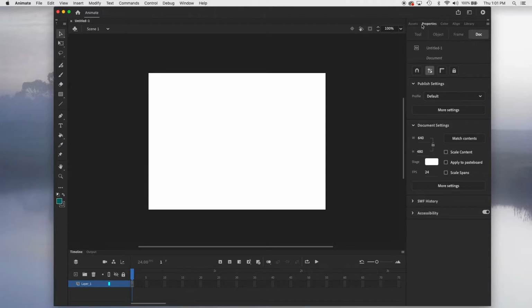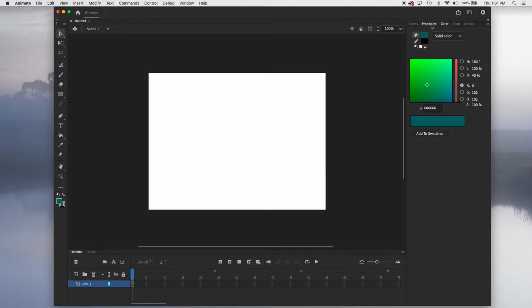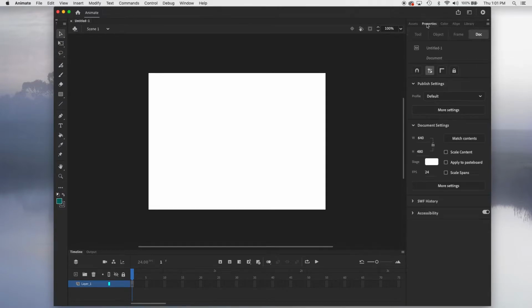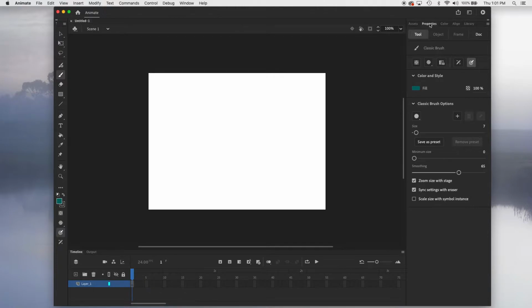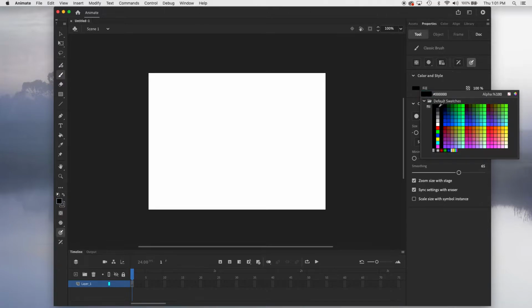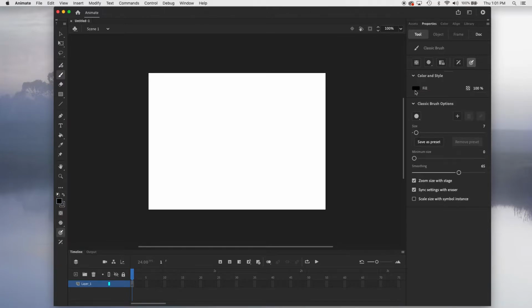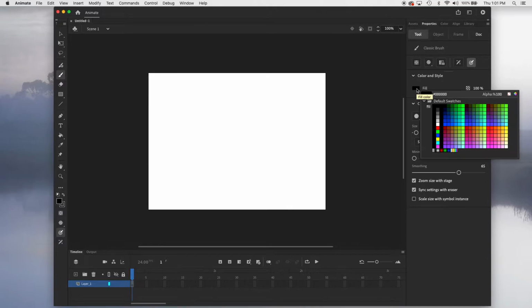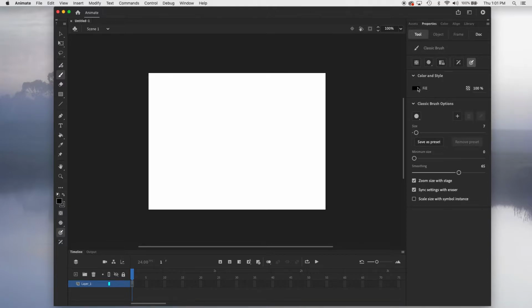By default, you should see up here there are some tabs. We have our Properties tab. So if I hover over a tool, let's say the classic brush tool, and click on that, notice that in the Properties tab it is now highlighted that it's a tool, and you can see all of these different properties associated. For instance, we have fill. If I want my paintbrush to fill in black, I would click on fill and select black, and there you go.